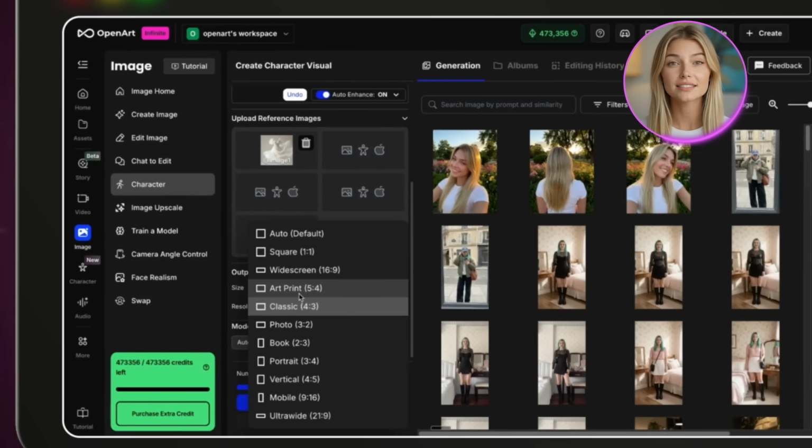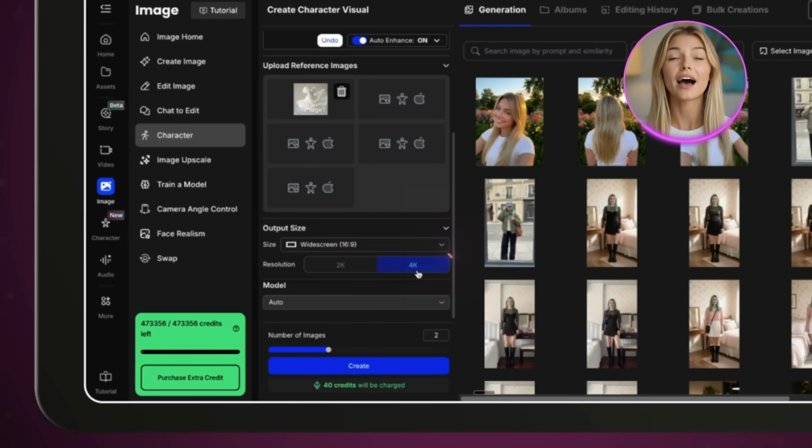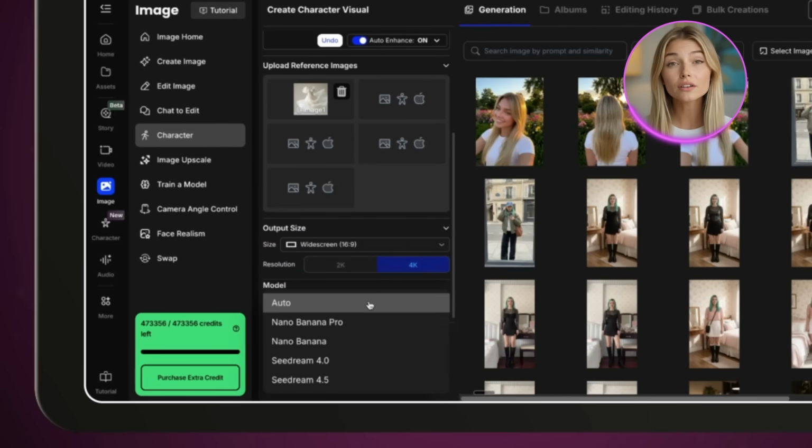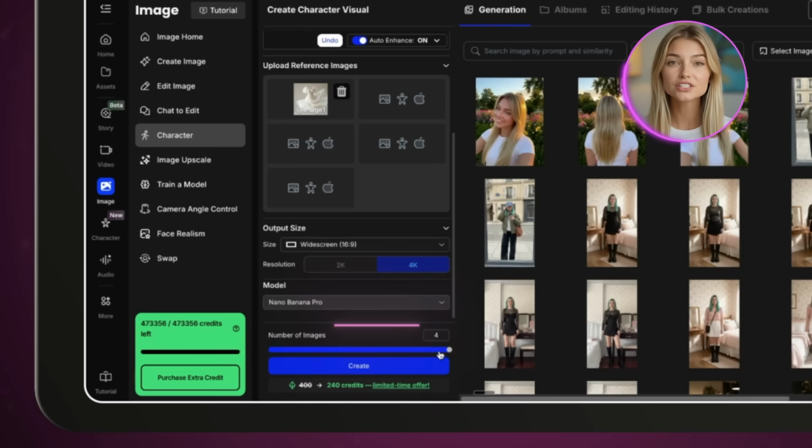For the output size, I'm going with 4K because we want the highest quality possible. For the model, I'm selecting Nano Banana Pro. I'll generate 4 images, so I have options to choose from.